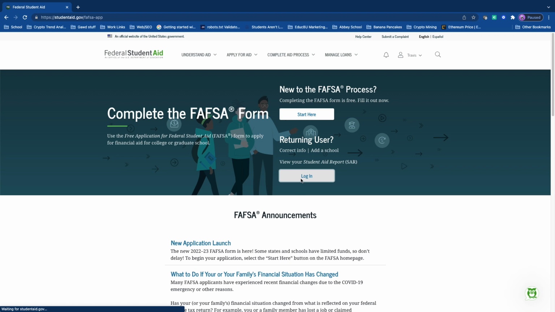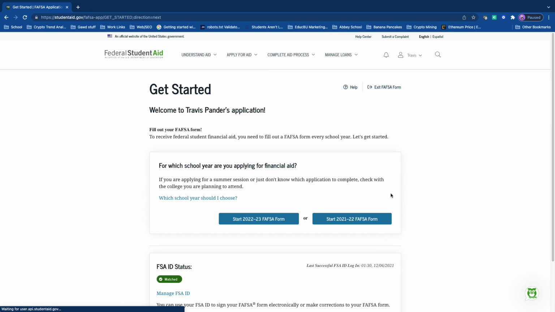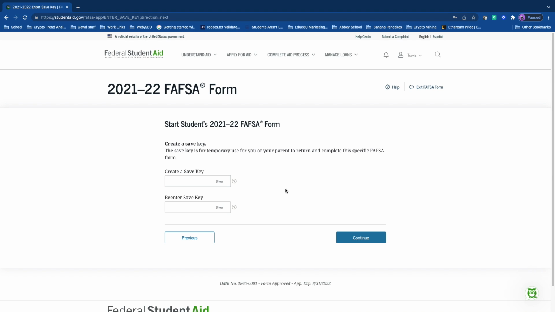And again, with the roundabout, it's going to take you through there. You're going to click that you're a student and you want to access it. Sometimes that takes just a minute. So here you'll see the couple of different forms you can submit, and that's just based on the academic year. So select your academic year.